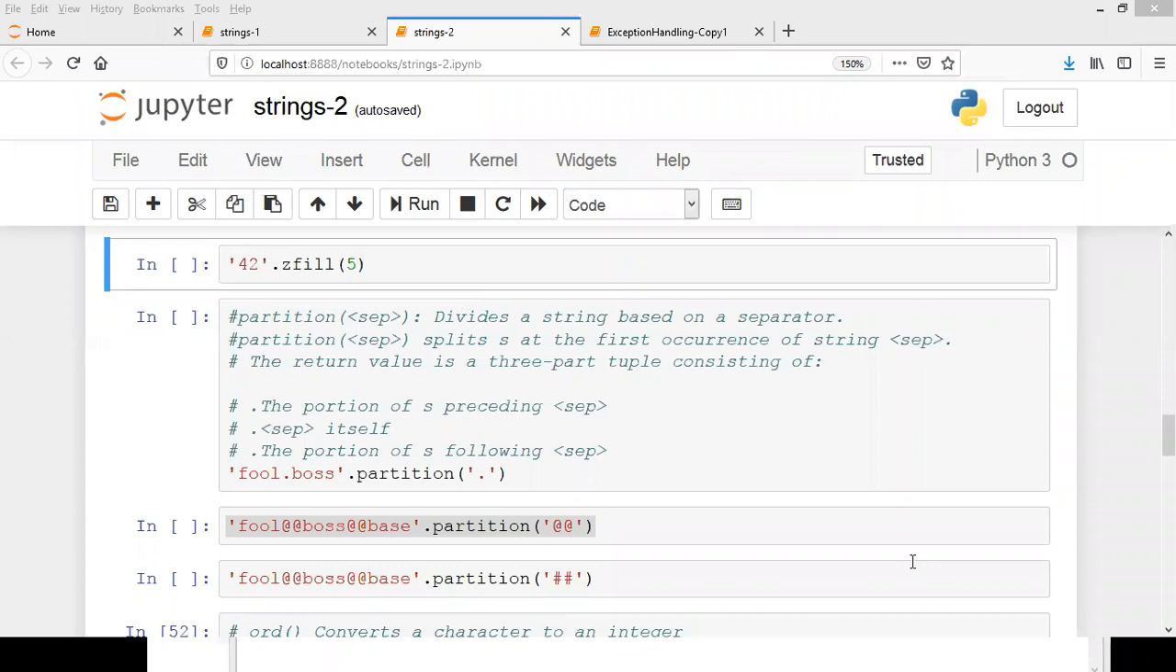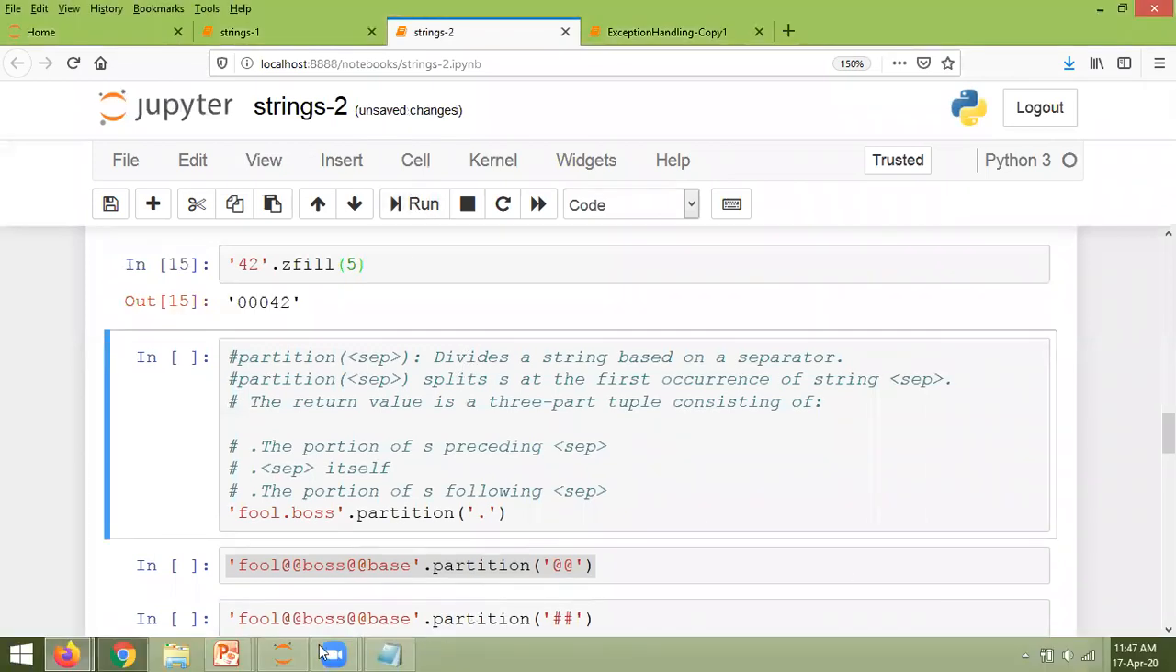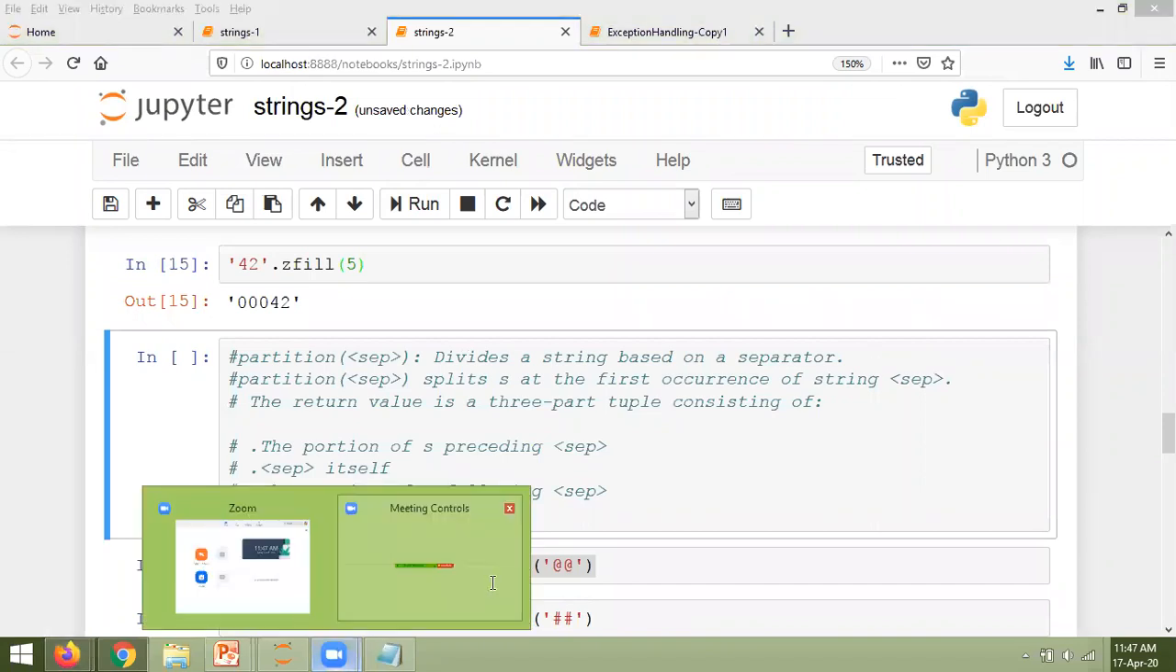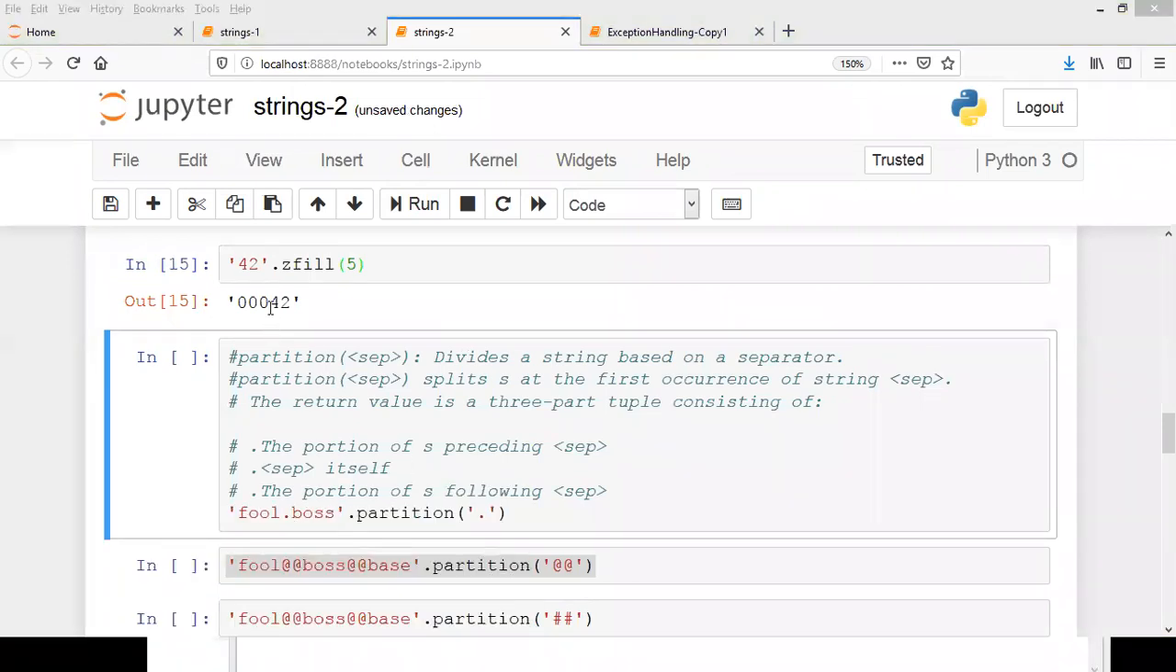No, 42000 is not correct. You need to add zeros to the left side of the string. See the output. Okay, and if you observe, this is not a numerical value, this is a string, zero fill. Okay, these are the basic functions.